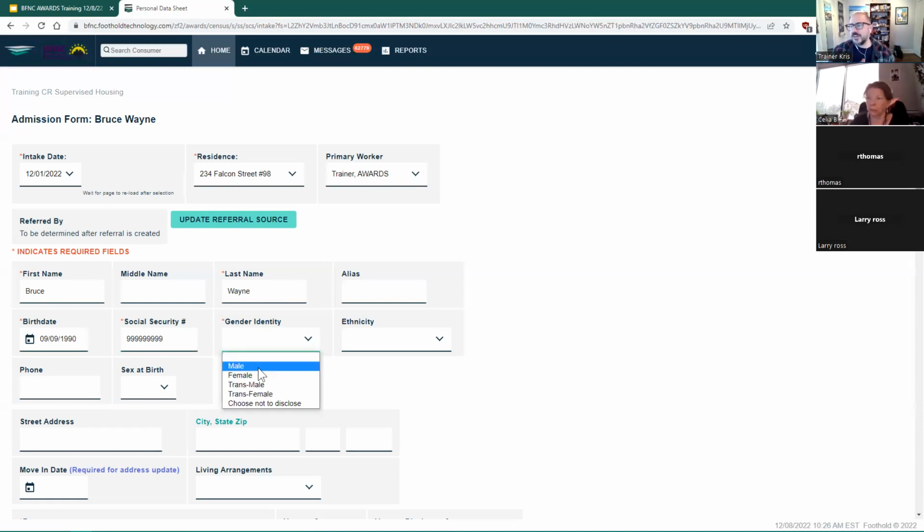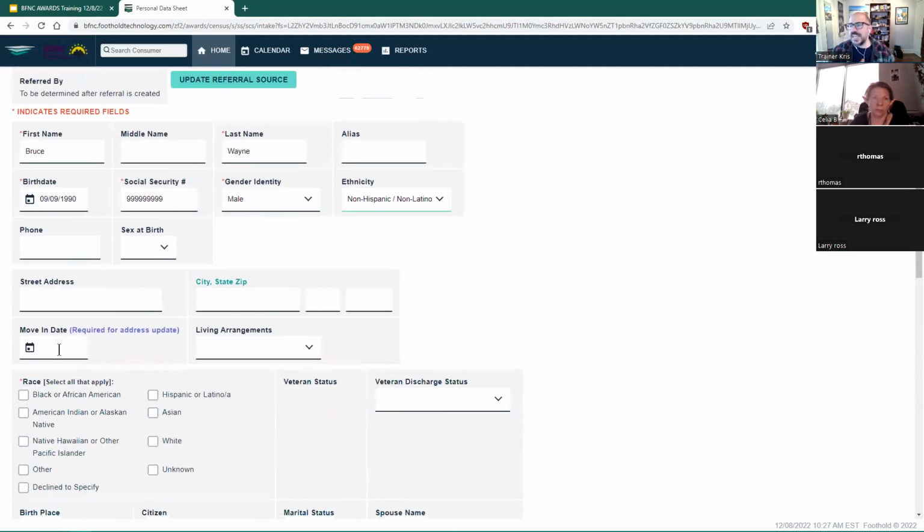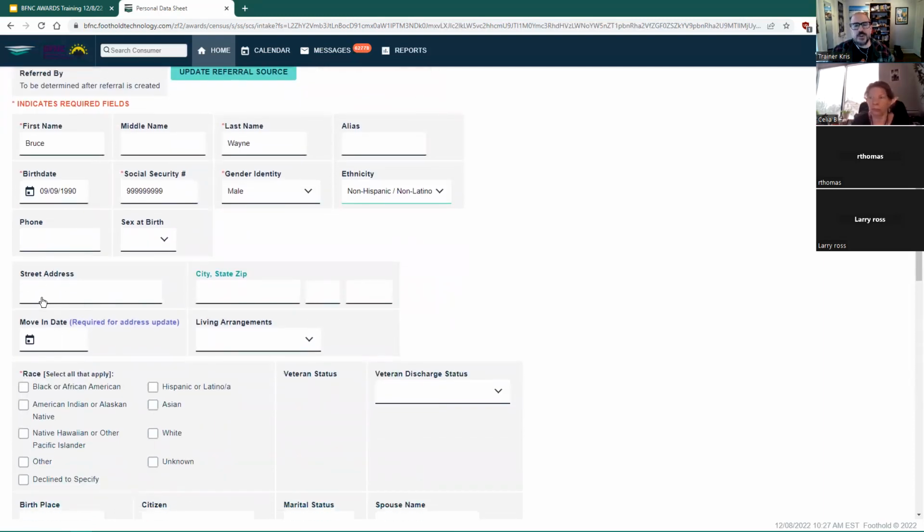Gender identity. This is our list of gender identity. I'm going to enter in my gender and any other information that I may or may not know. Below phone, there's street address. I want to point out for this program for today, we're going to keep this blank. Okay, don't enter in any information here.